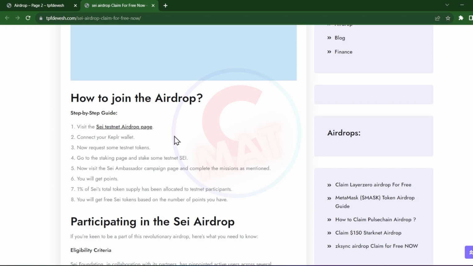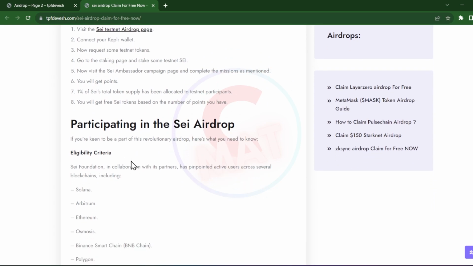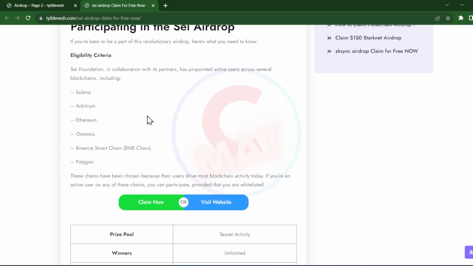You will get some points, and after that 1% of the SEI token supply will be allotted to the testnet participants. It is as simple as that: you will get free SEI tokens based on the number of points you have earned by completing the missions as mentioned on the testnet. For participating in the SEI airdrop, the eligibility criteria are Solana, Arbitrum, Ethereum, Osmosis, Binance, and Polygon. This is a multi-chain platform, so you can also use their other platforms, and you can also become eligible for the airdrops.